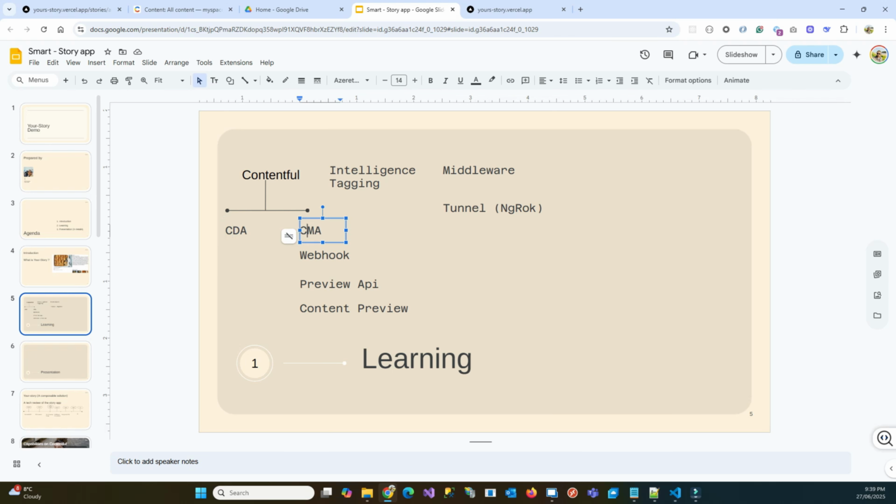CMA is content management API. Sitecore also has the same content management API. So if you are using a context ID targeting your preview endpoint, the preview context ID, that is basically the same, but again Sitecore also has a content management API as well.